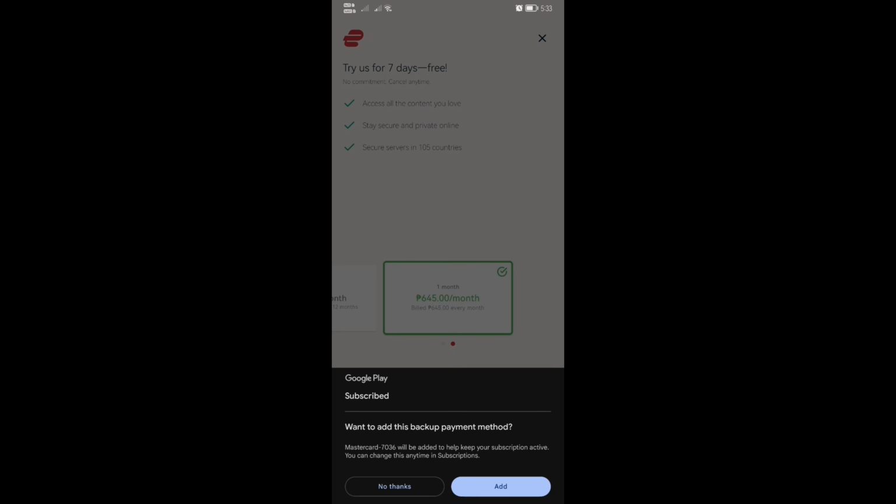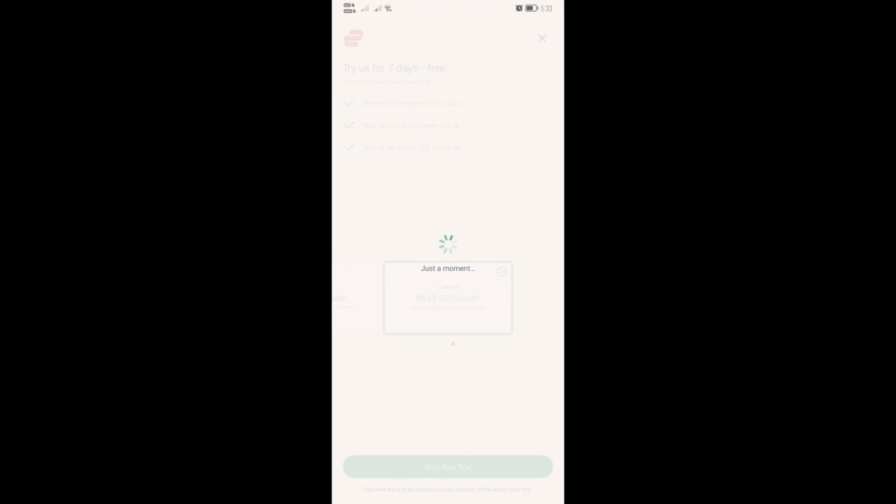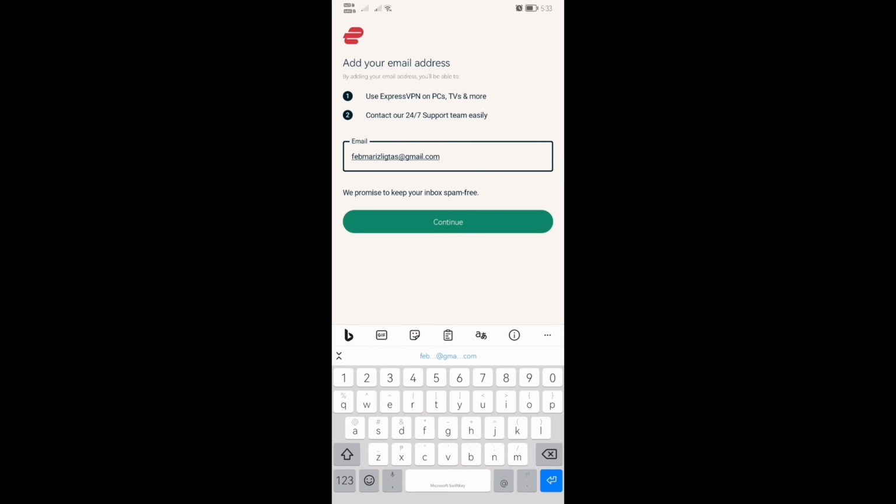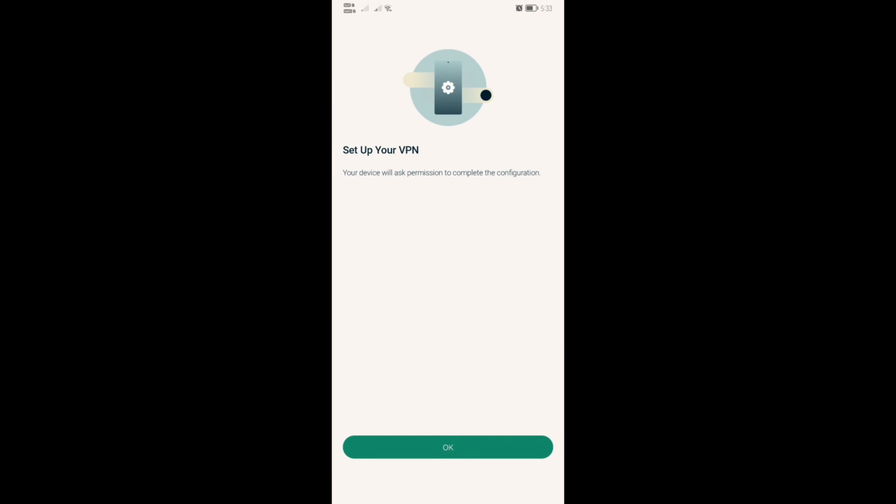ExpressVPN will make you choose here if you want to back up your payment method. Input again your email here. And now, you are ready to set up your ExpressVPN app.